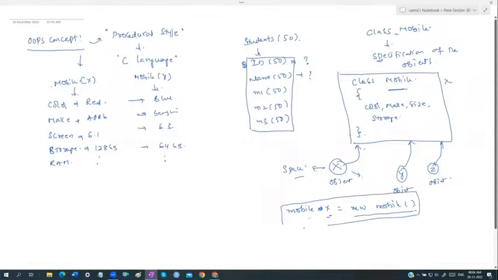No need to memorize it by heart, guys. Simple: what is the name of the class, what is the name of the object, equal to new, what is the name of the class. Now, how do you create this Y object, guys? Anyone, can you help me? How to create the Mobile Y object?